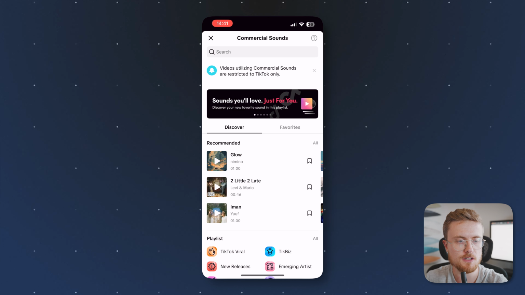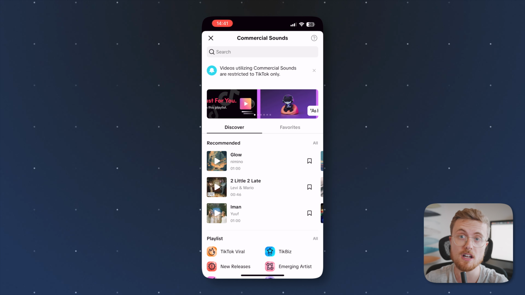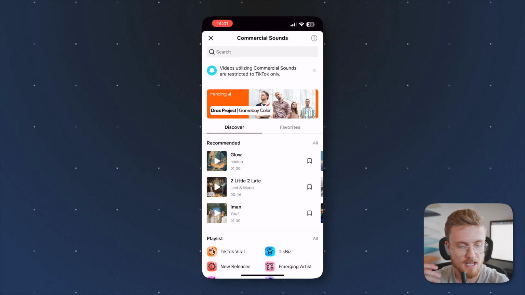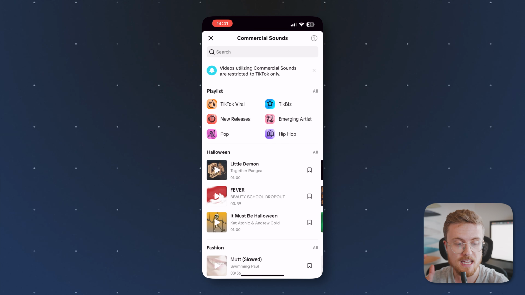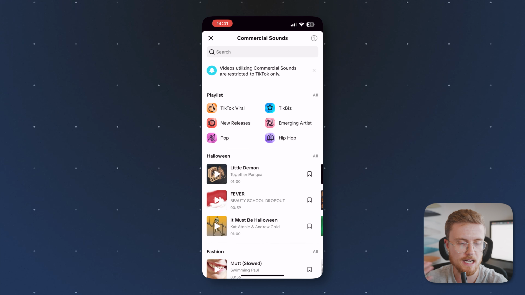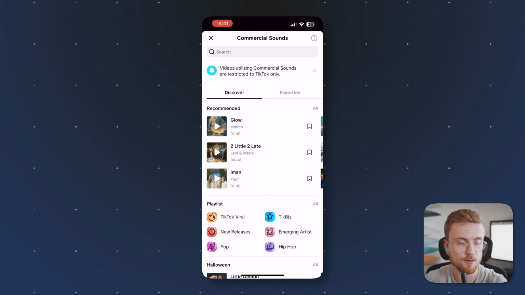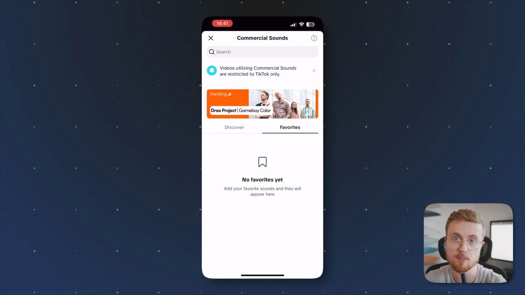From here, it's going to take me to the commercial sound section of the TikTok library. So here I can look at all the songs that are being released. It's super helpful. In the commercial sounds menu, I can sort by genre, recommended. I can even go to the TikTok playlists here and I can look at viral TikTok songs that are currently being played.